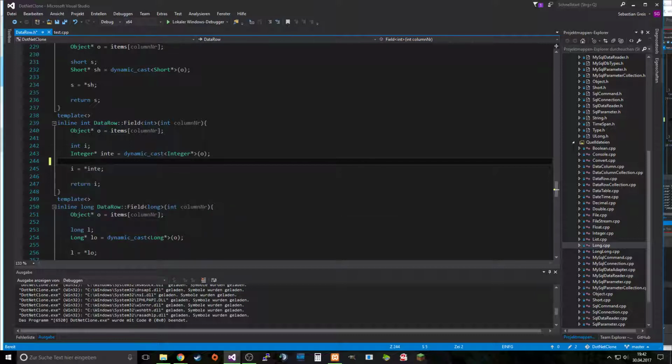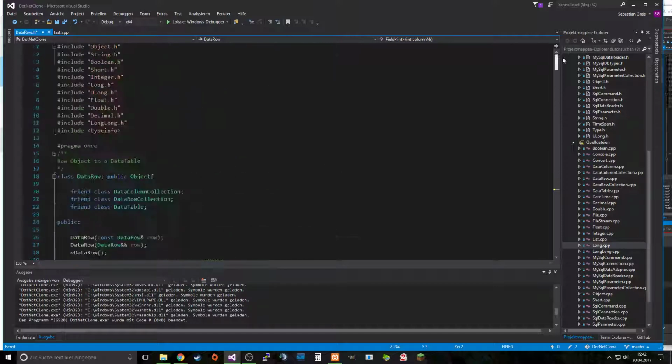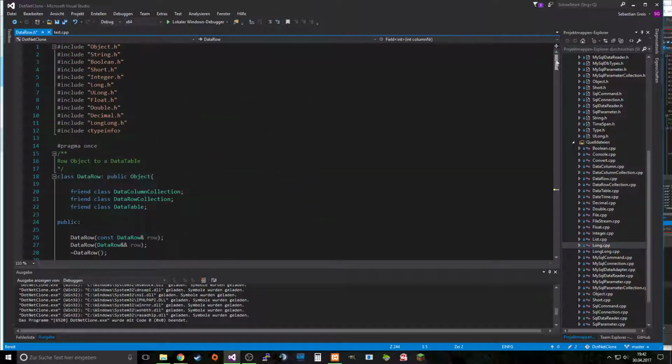Isn't it? Whatever. Might be that. Is everything included here? Yeah, probably a header file or something missing. Like, what is it?